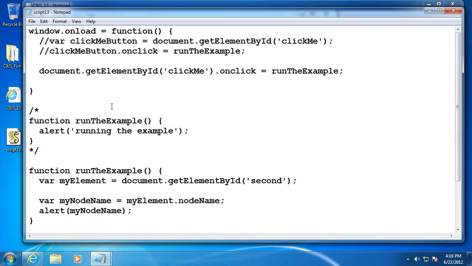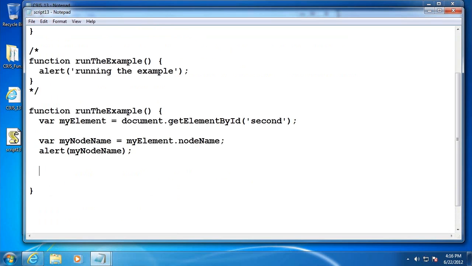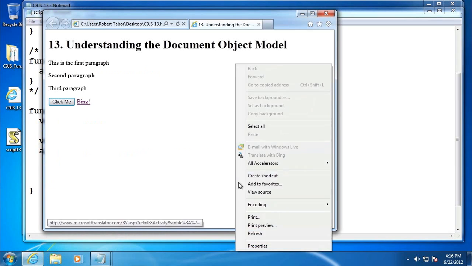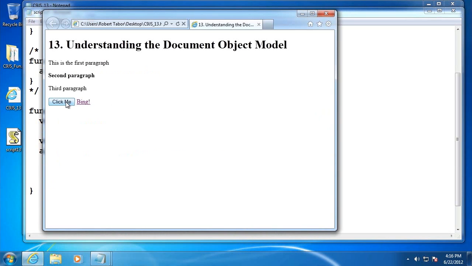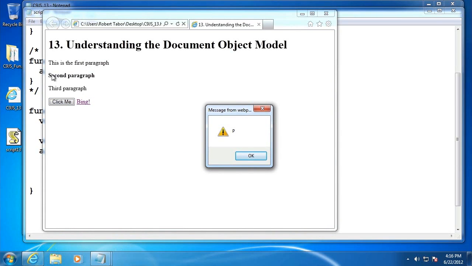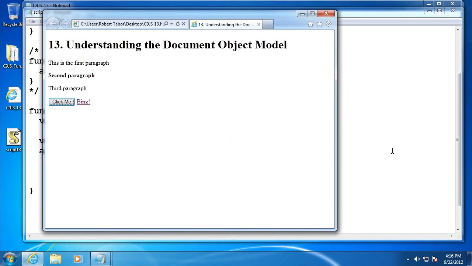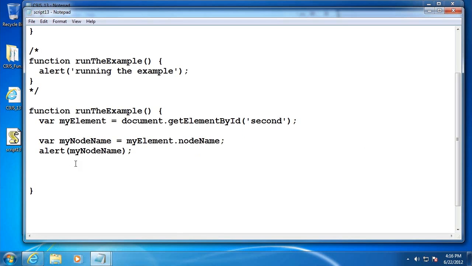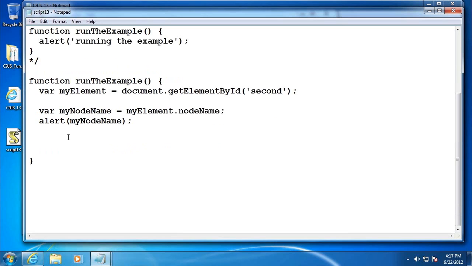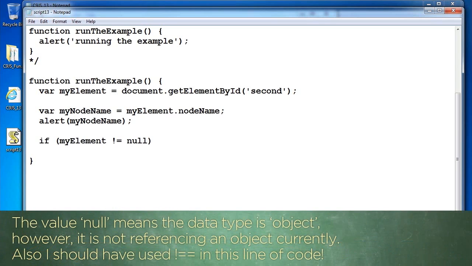And I'm taking some extra steps here. I could have compacted this greatly, but I want to make everything clear as to what we're doing and why we're doing it. So at this point we can see that the second paragraph is of type P. It's a paragraph element, in other words. Okay, great. Now let's do this. Let's make sure that myElement is not null, it's not empty.